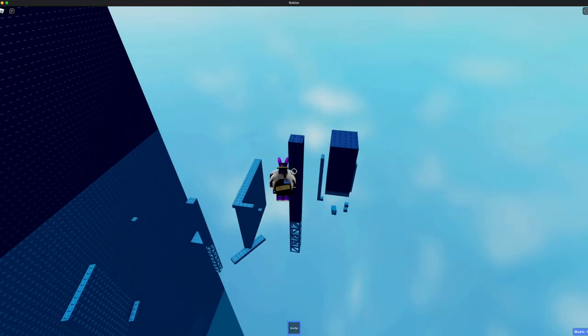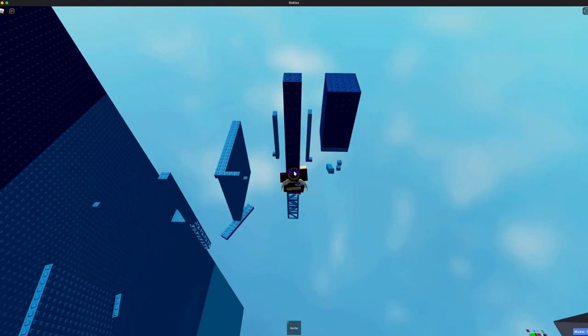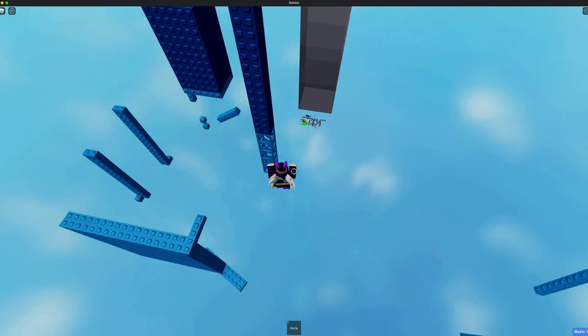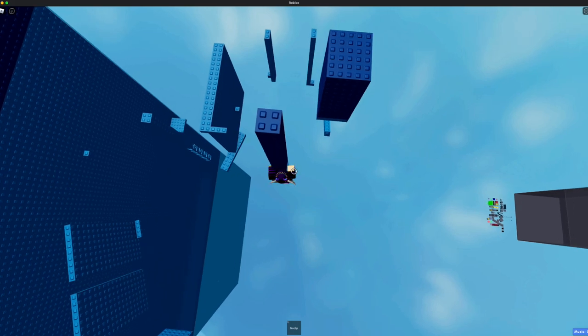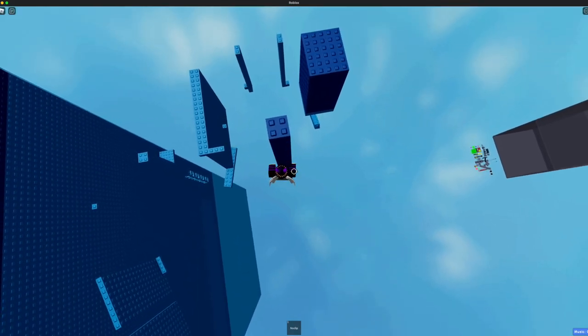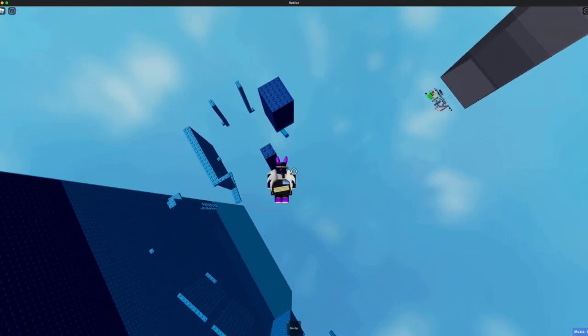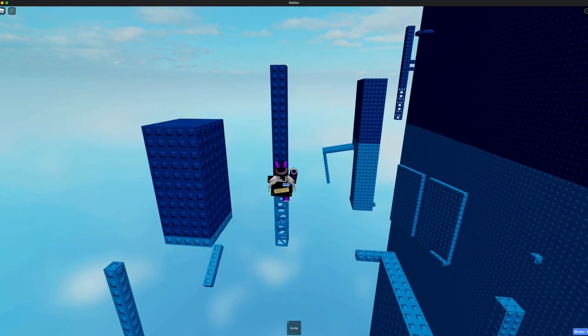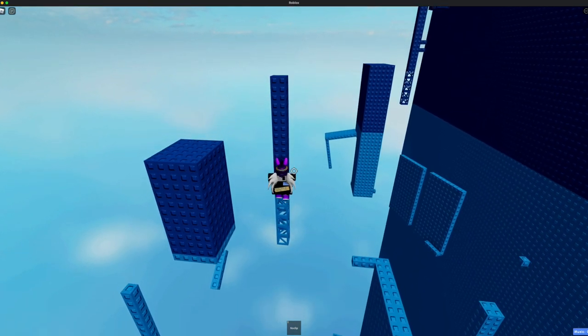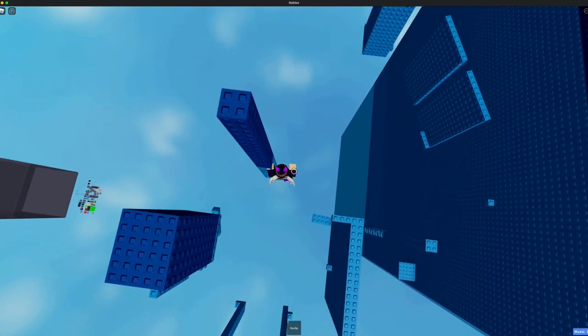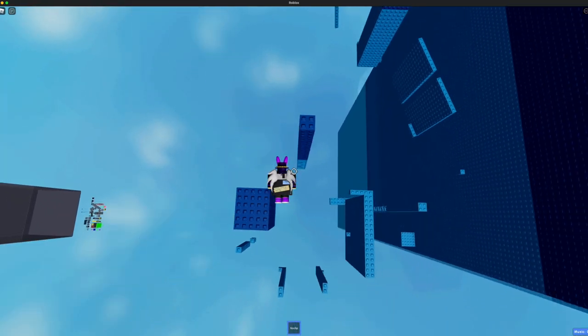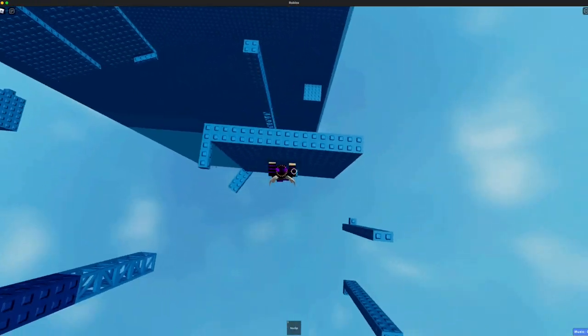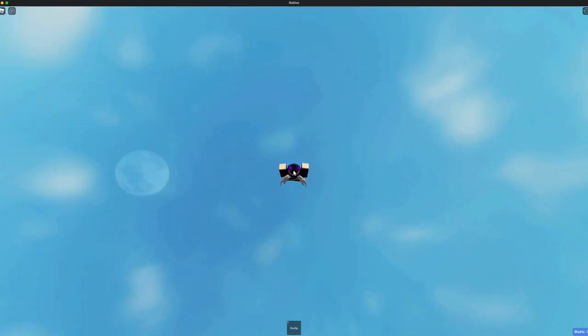How does the conveyor affect this right here? It doesn't really affect it. Oh, I think it might actually kind of. This being a conveyor just barely affects it, but since there's a part above it, it doesn't really. Yeah, it actually conveyed me. Kind of funny.